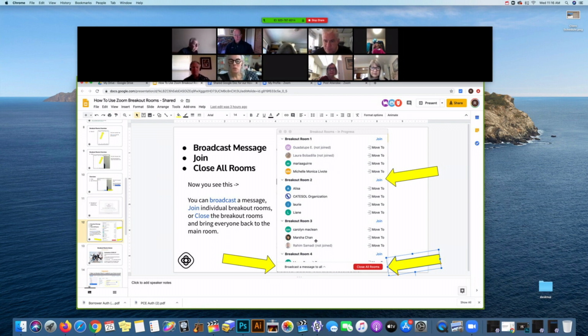So when it's your turn, you won't see this until after you've sent us all to the groups. And your jobs are going to be to broadcast a message, maybe join a group, say hi, and leave that group, and then come back to the main room, and then close the rooms. We'll all come back, and then we can pass the hat to someone else. Okay, and they can try.